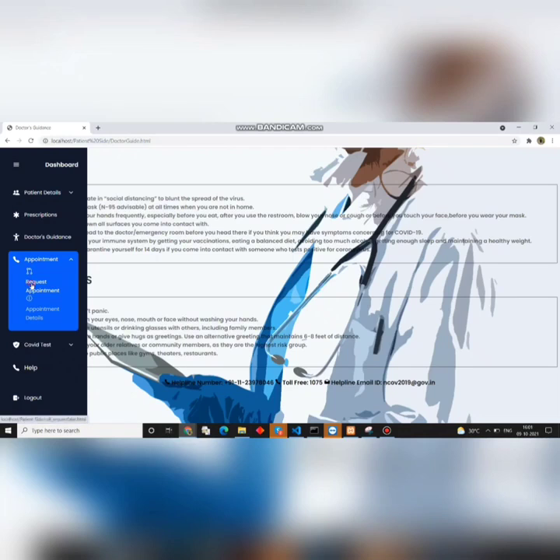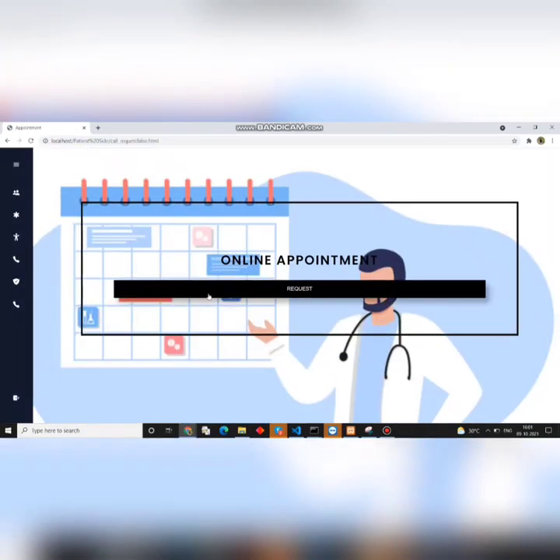Now the patient can request an appointment to consult the doctor online. If they go to the appointment tab and click request appointment, the doctor will be notified with an alert that the patient is requesting an appointment. Once the doctor confirms the appointment, the patient will be notified back again.